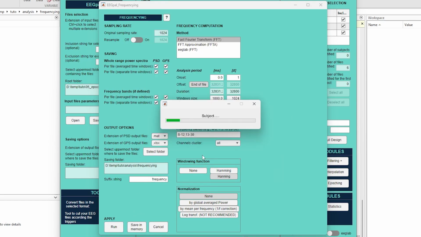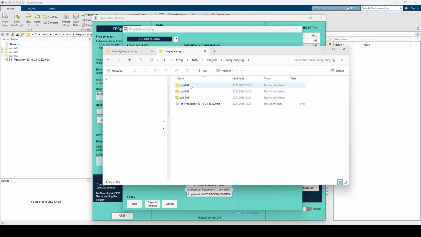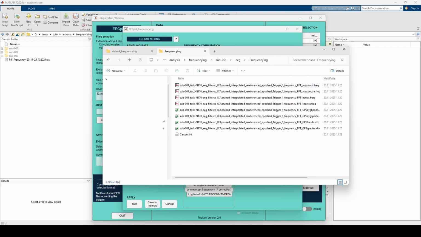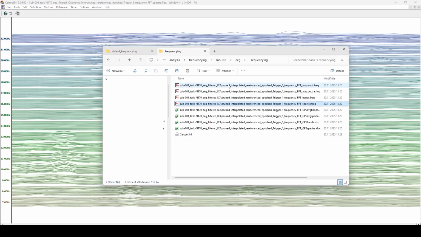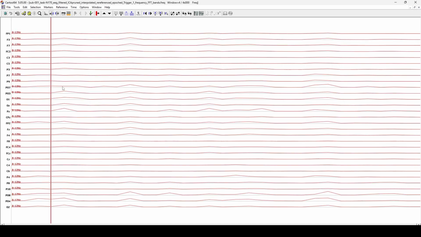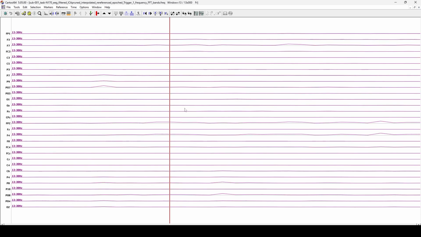And then we run. In my output folder, I got one folder for each participant. And for each, I got my outputs, so the FREQ for the PSD as well as the Excel for the GPS. So if I look at the spectra results, Cartool is displaying me the power spectrum for every electrode and every frequency bin. If I'm interested in the power spectrum in my frequency band, Cartool gives me the power spectrum for each electrode and each window, here for the alpha and here for the beta band.